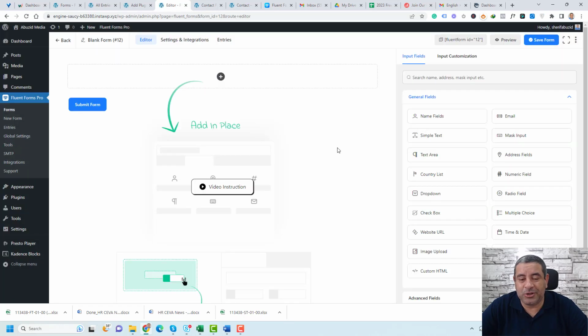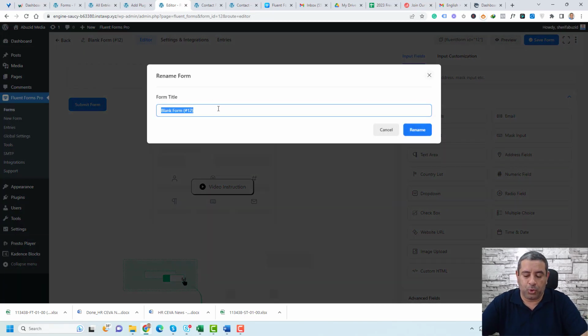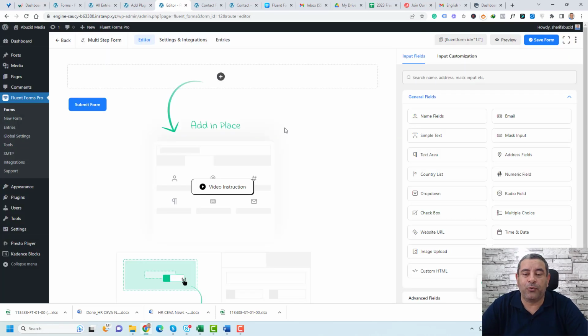The first step you need to take is to change the name of the form. You can change the name of the form by clicking this pencil icon, and let's call this Multi-Step Form, and then let's click Rename. So this is how Fluent Forms works.